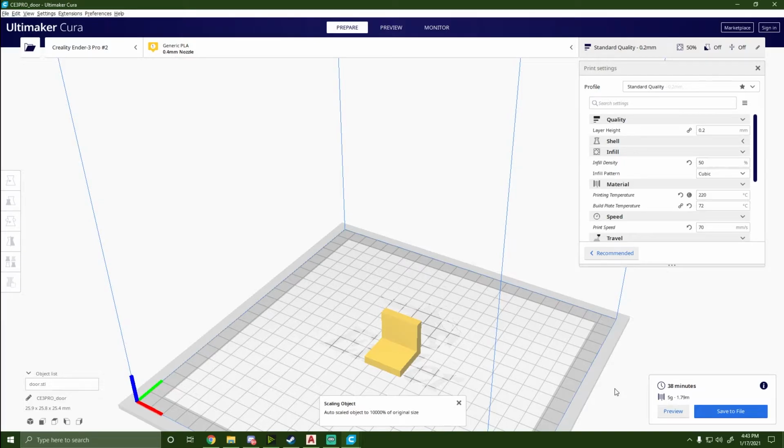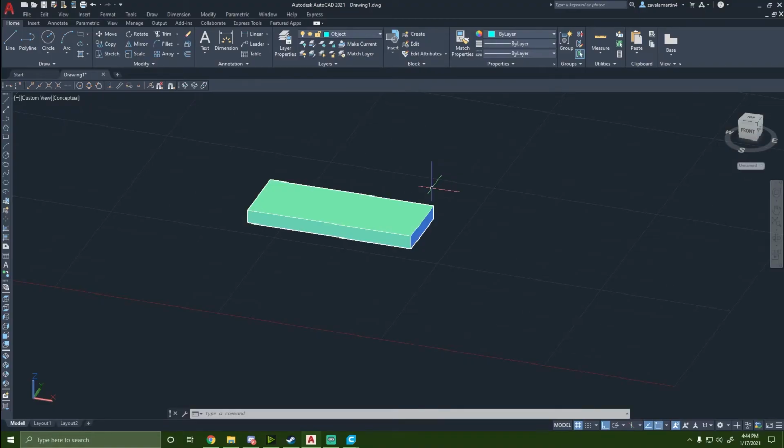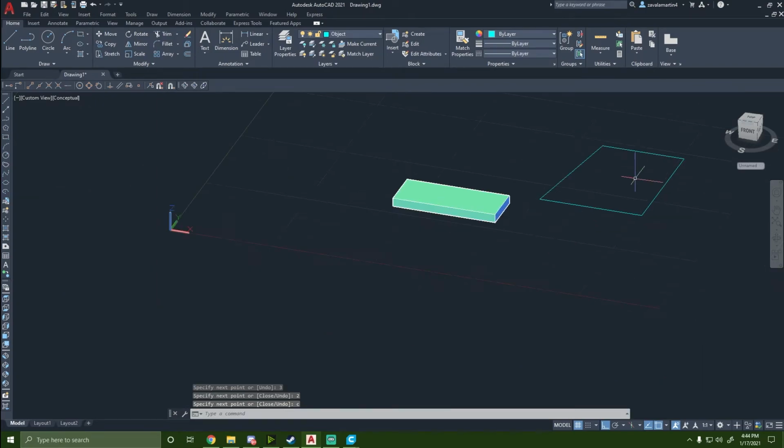Now the reason for this is because Ultimaker uses millimeters and AutoCAD, and you use inches, and you're probably drawing with inches. So if you type in line and you type in here, you're dealing with inches. So I could put 2.5, 3, 2, and close, and that's with inches.